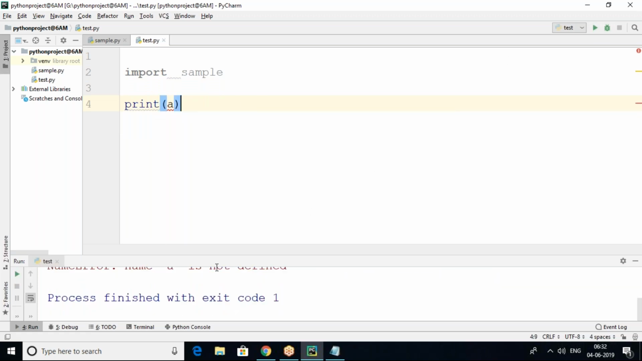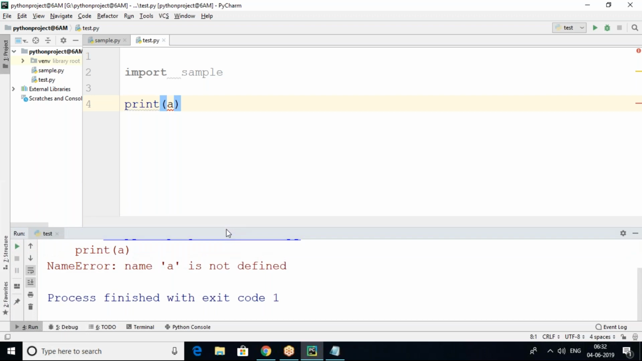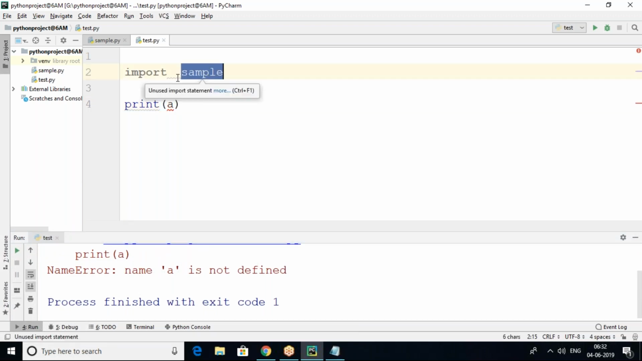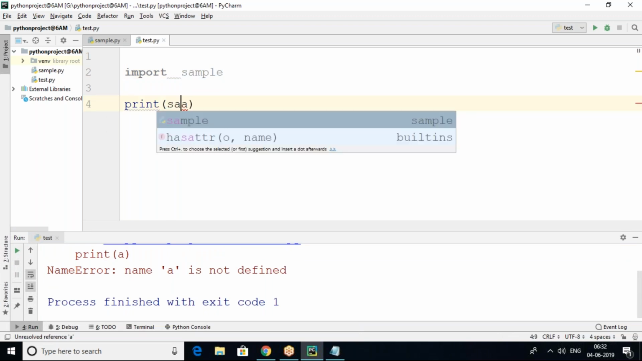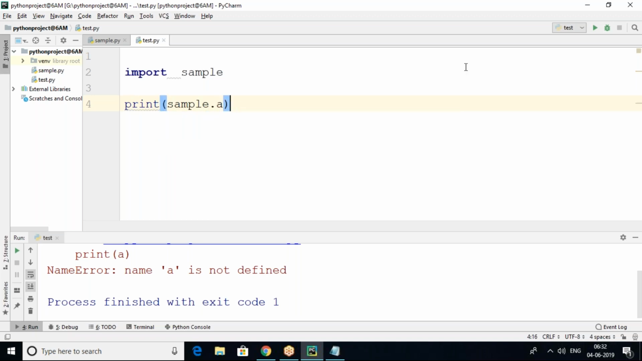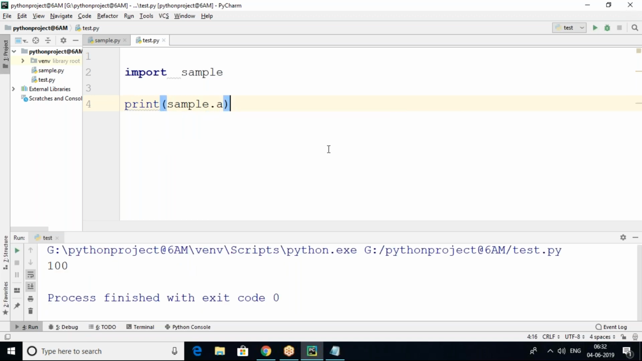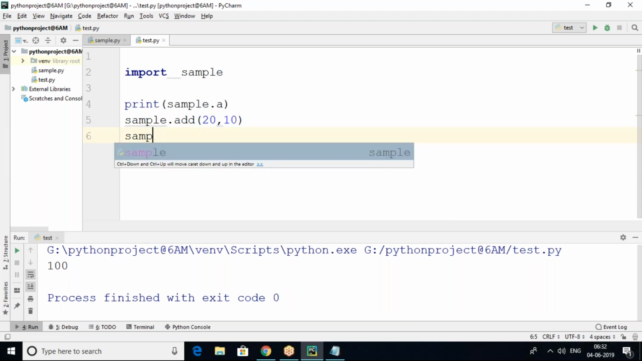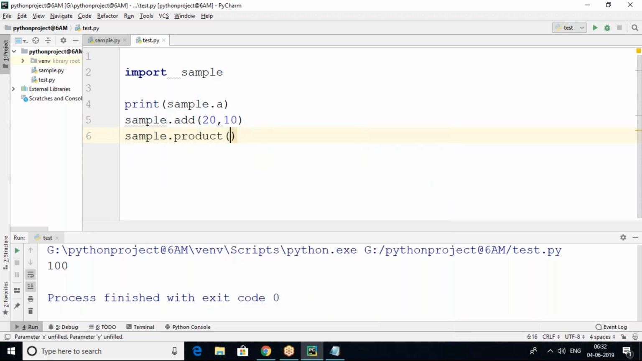You can see this because we imported the sample module, but whenever we import like this by using the import keyword, every time you want to access a variable and functions from that module, we compulsorily have to use the module name. Module name dot a. So it's coming like this, module name dot a, prints 100, and we are going to call the functions: sample.add, we have to pass the values, then sample.product, sample.product 2 and 3.